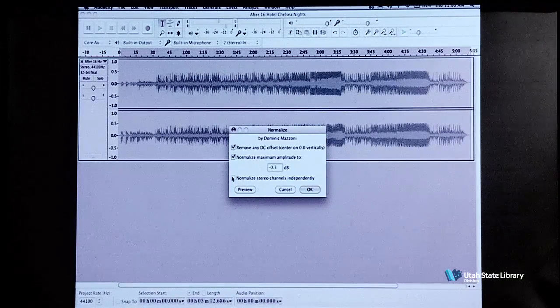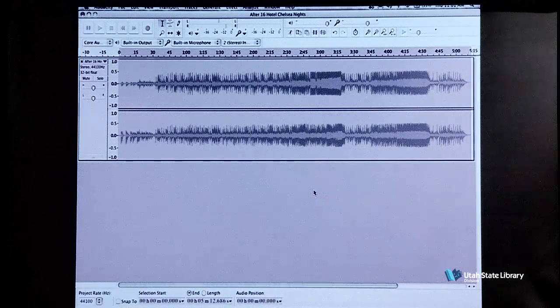You can do the normalized stereo channels independently. This right here is a stereo track that we're utilizing. And basically, the functions that you've got at this point in time with removing any DC offset, normalizing maximum amplitude, this is basically the way that you want to have it set up. Okay? Click OK on that.